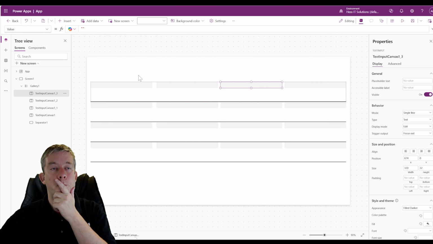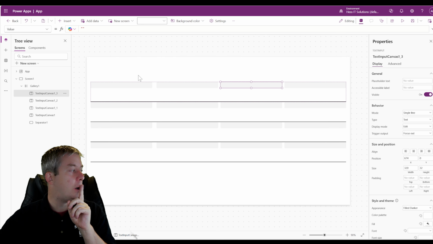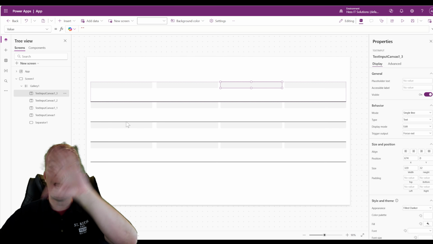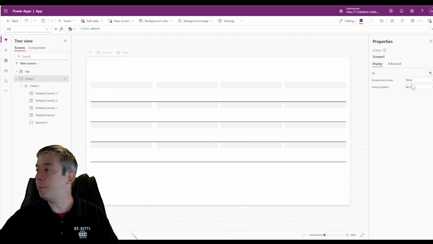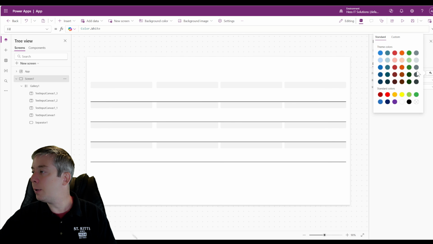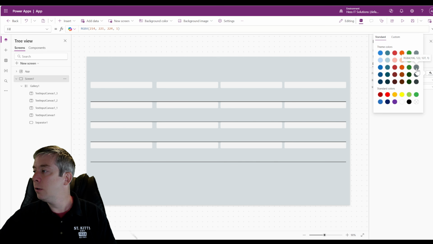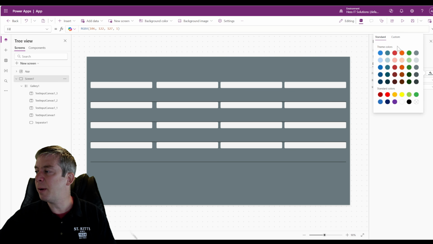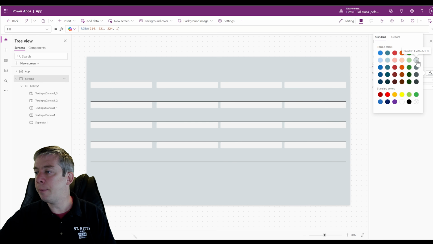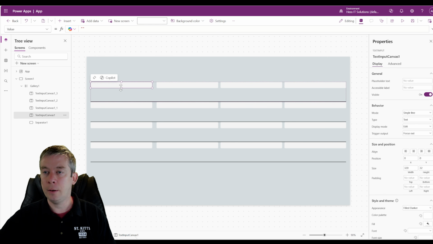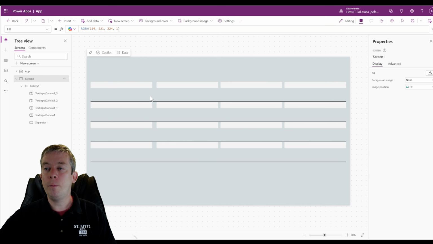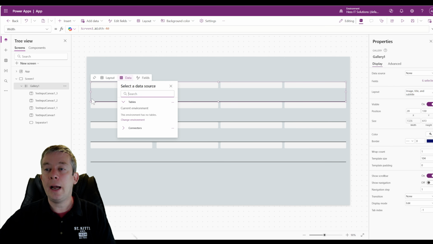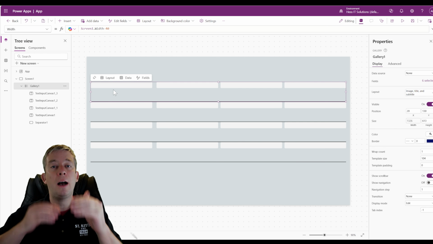And now, let's think here. I want the background of my entire app to be a gray color so we can see those text inputs. Maybe that's too gray. Let's see here. Can we get a good gray? Maybe right there. How's that? That's not bad.